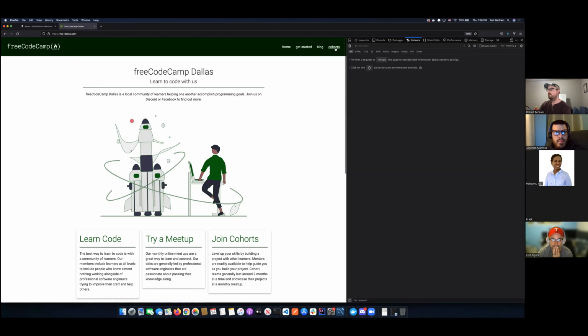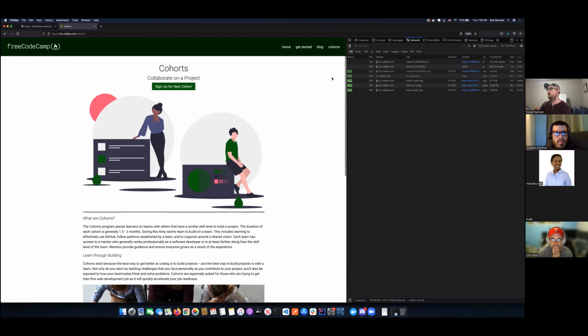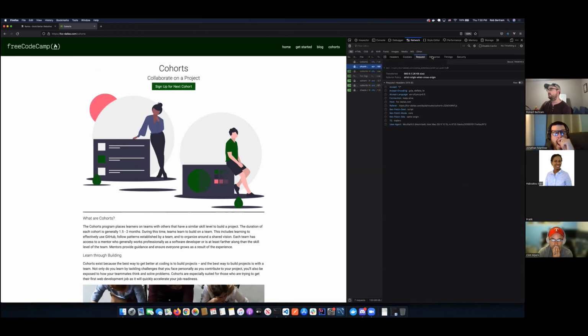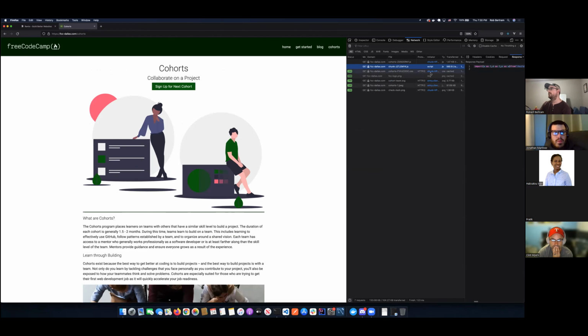And when I go to the cohorts page, what you're going to see is that there's going to be some fresh requests made. So there's chunks that we didn't previously have. And these are going to be React components that we didn't need for the home page that we now have for the cohorts page. So if I click on this, we can go look at the response. There's probably nothing meaningful in here, but you can see it's fresh JavaScript that we didn't previously have. So it does this out of the box.